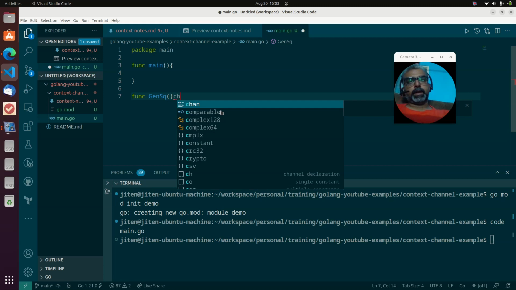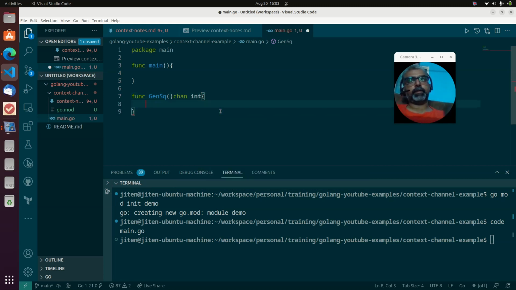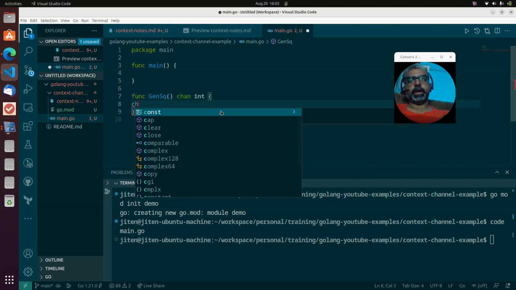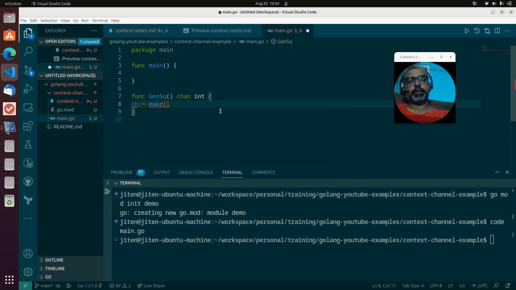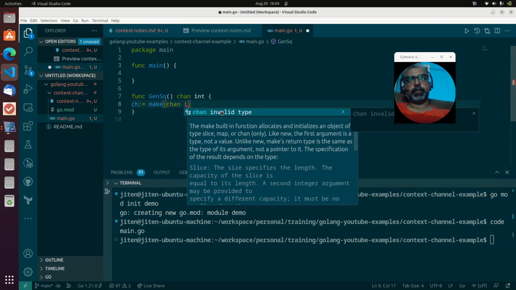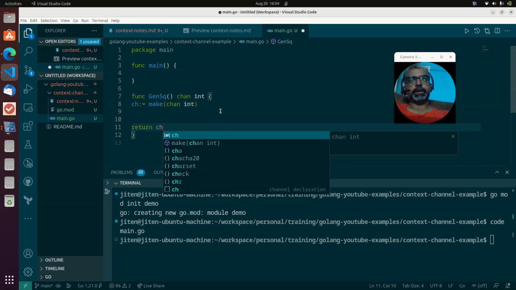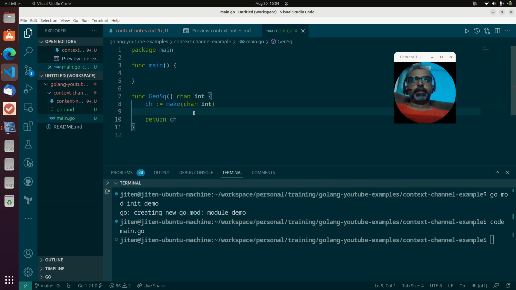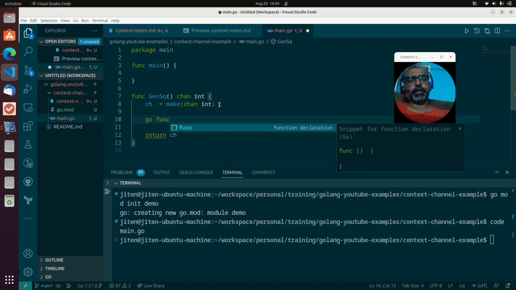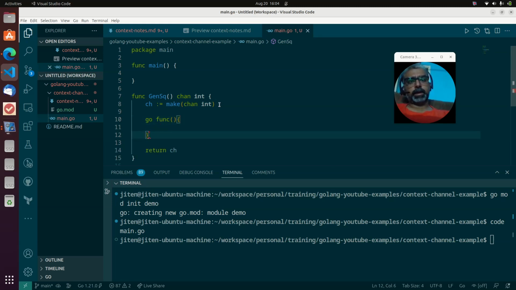Simple thing is, function generate squares, and it's going to return the values as a channel. So I create a channel. It's an unbuffered channel, and then I return this channel. Inside here, I'm going to run it as a separate goroutine because this operation should happen concurrently.